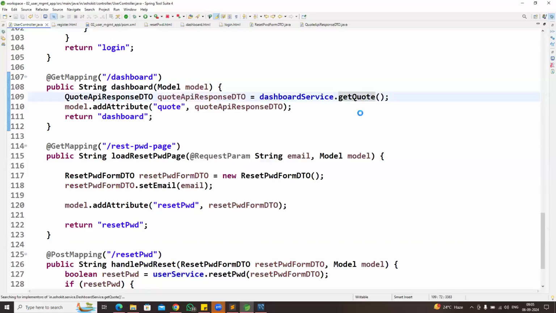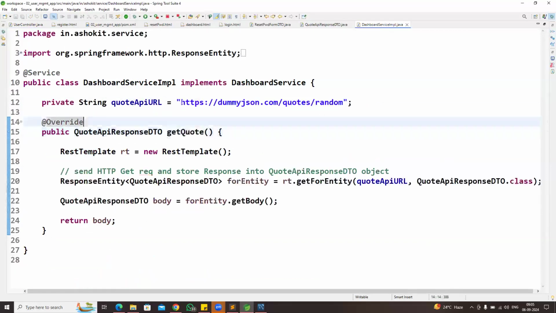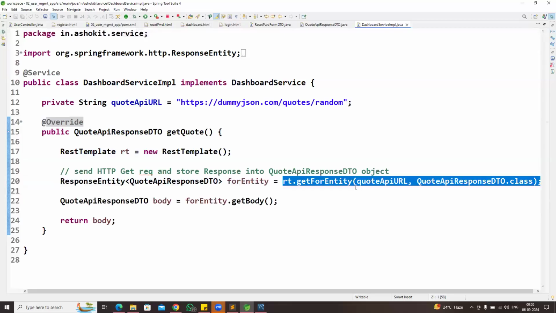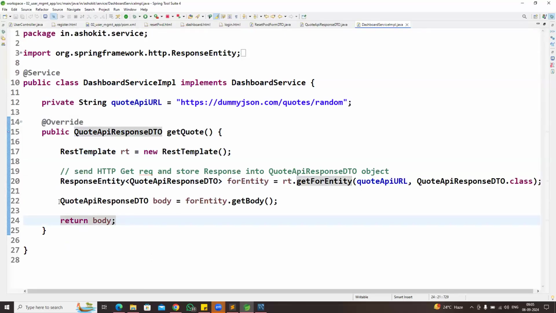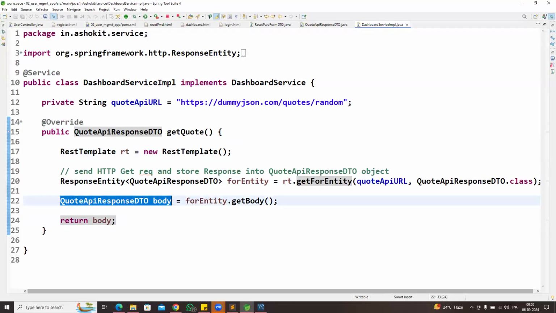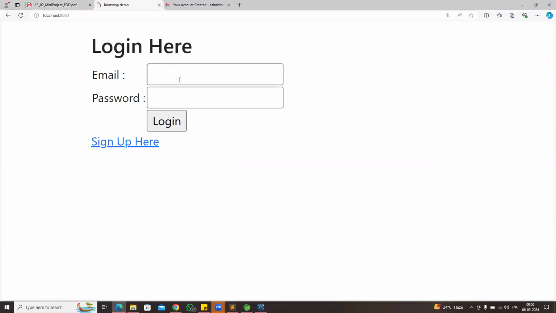So this is the quotation I'm getting. This is the third party URL I have given. REST template I'm using, getForEntity. I'm getting the third party API response. I'm storing that into my response object. That response I'm displaying in the UI.